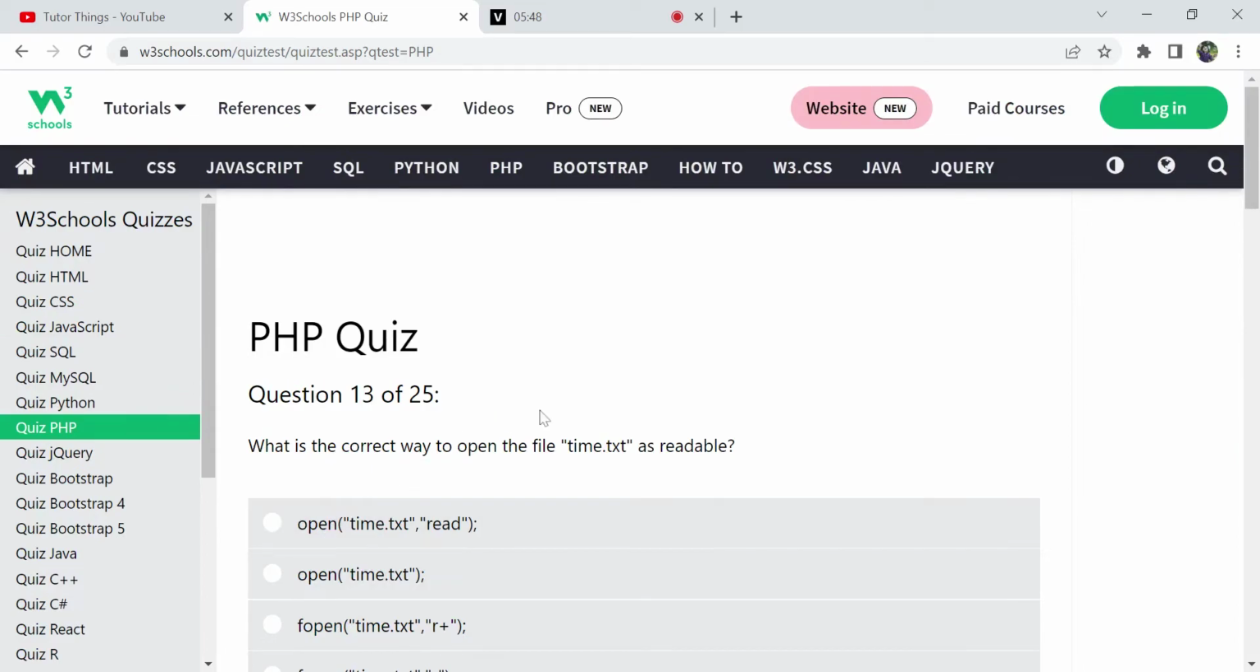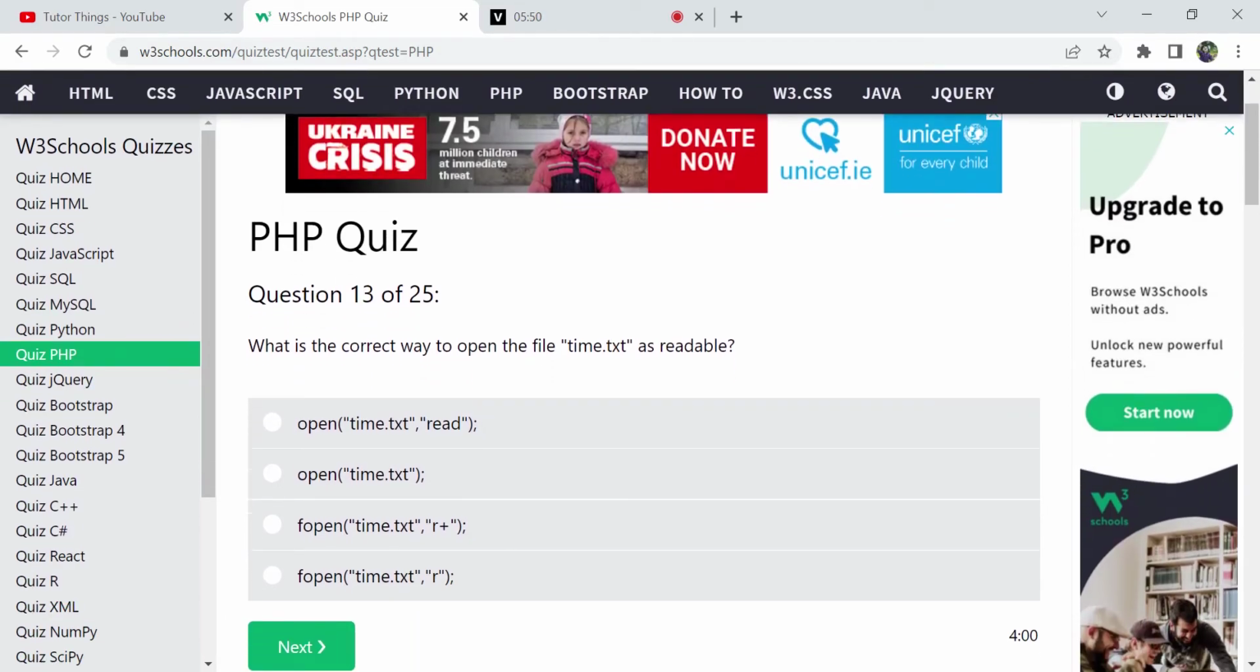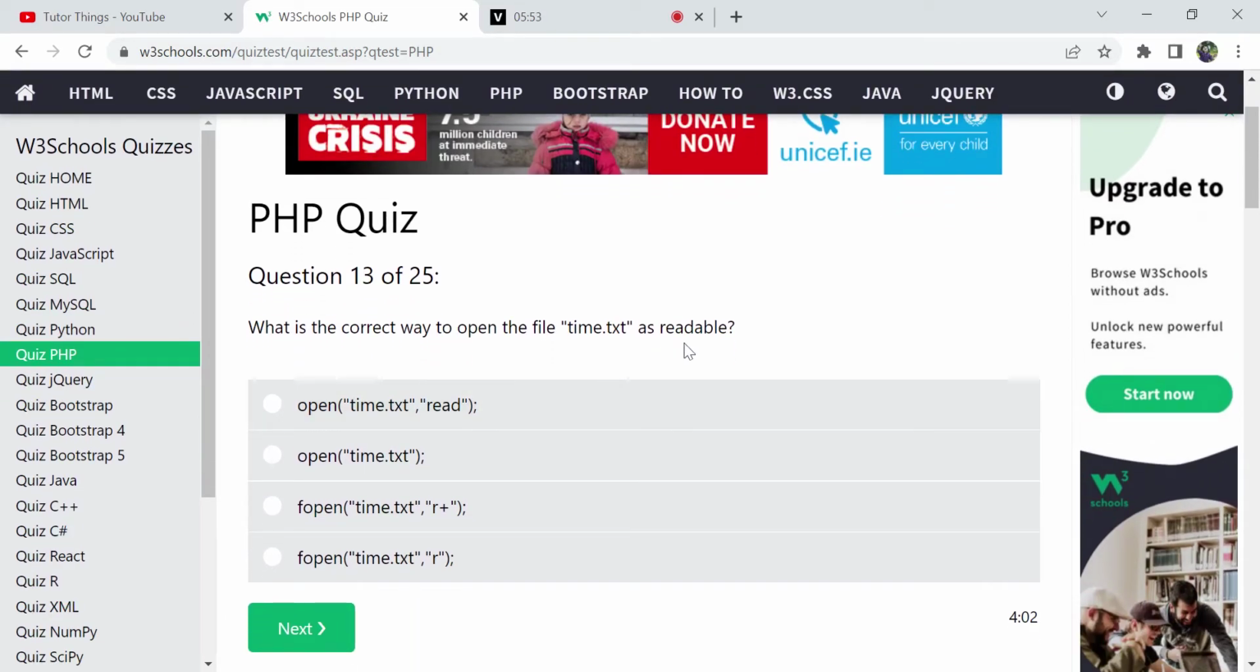Next, what's the correct way to open a file time.txt as readable? For opening any file, we have the function called fopen. So by using fopen, we can open. We have to mention the file name as a parameter and in what format it should be opened, readable, right? So r is used for that purpose. So fopen, the file name, and the format, which is readable, that is r, you have to mention. So this is the correct format for opening. There is no r+ such type of thing. For readable, we have to use r only.